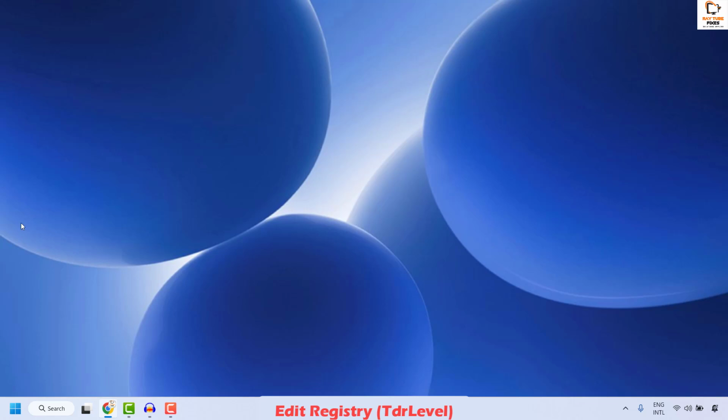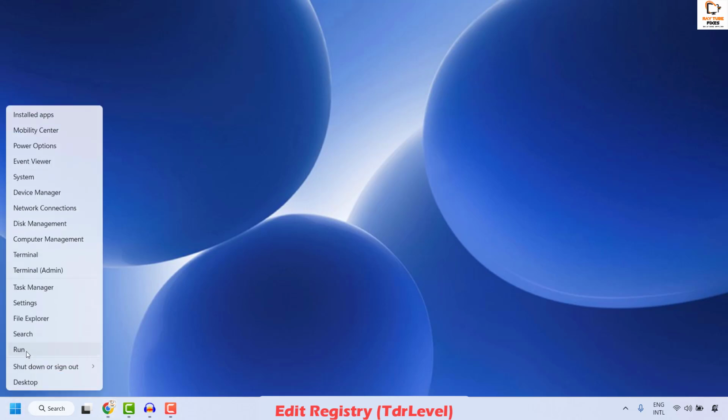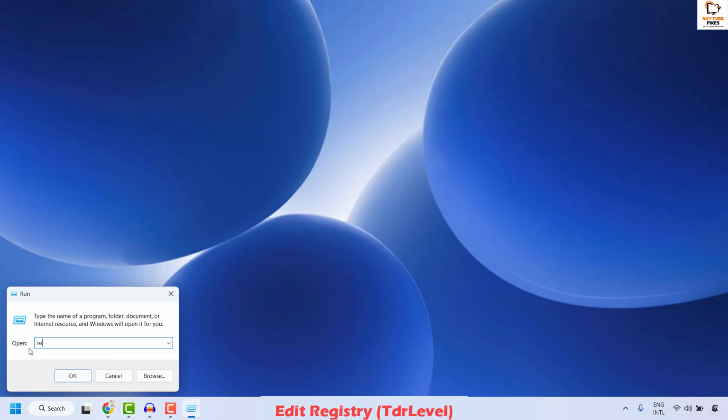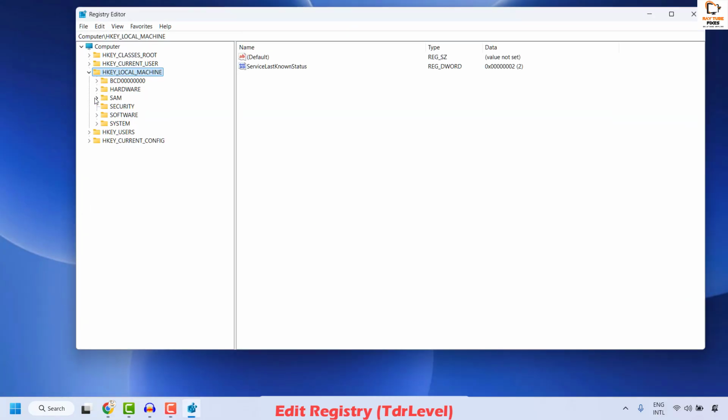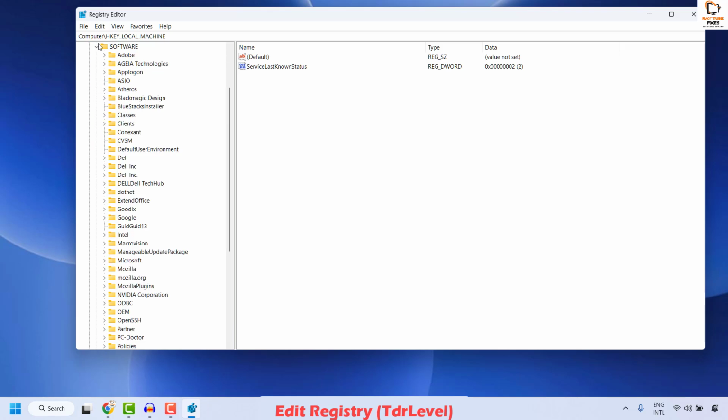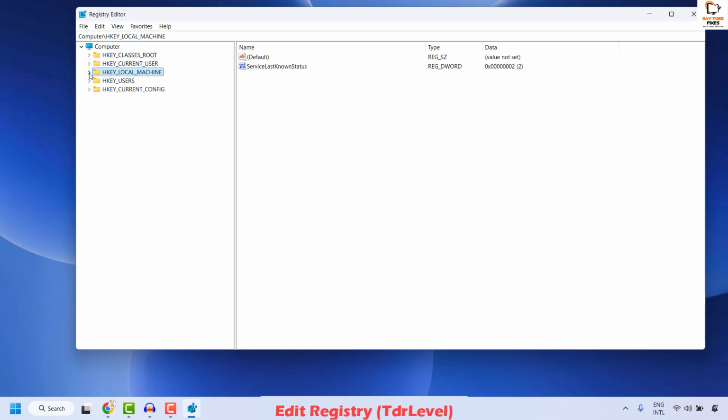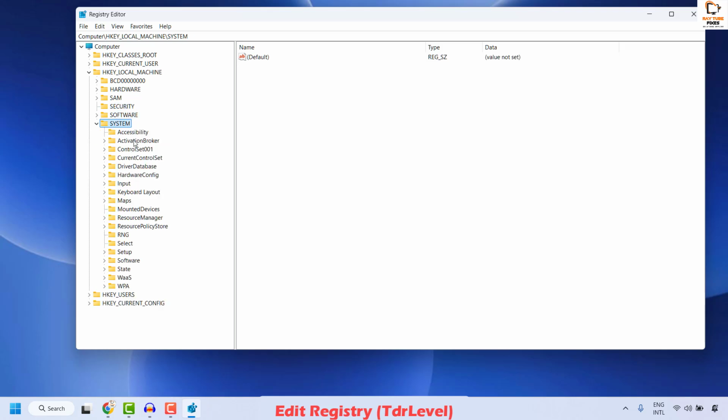Now, to make the TdrLevel changes in your registry, right click on the start button and then click on run. In the run window, type regedit. This should open the registry editor on your computer. Once you have the registry editor, make sure it is collapsed and in this structure. Now, expand HKey local machine. Once you expand HKey local machine, you can expand system by clicking on this arrow. Once you're on the system, you can go to CurrentControlSet.